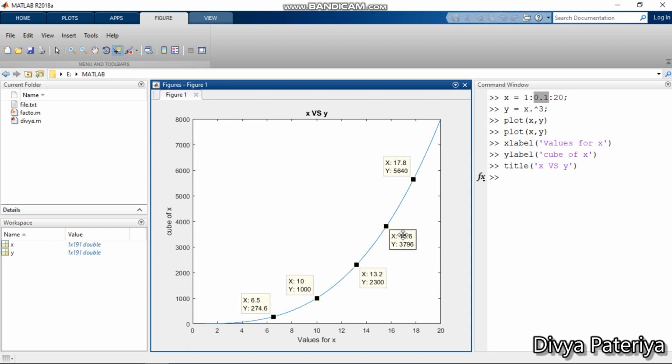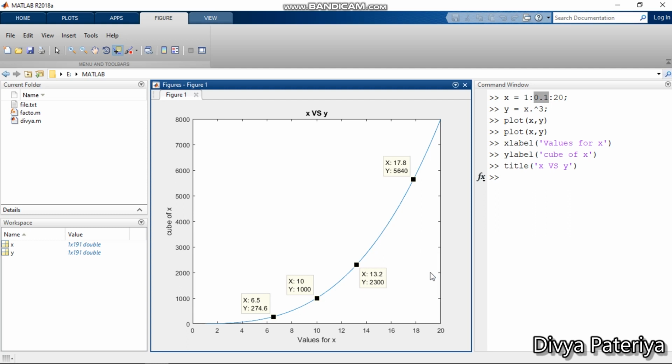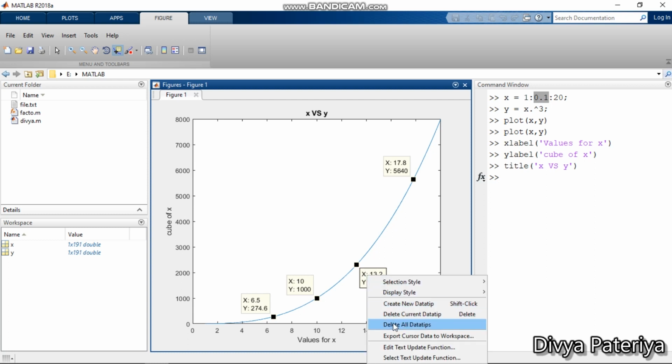Now suppose I want to delete this data tip. I do not require this data tip anymore. We can delete the current data tip, and if we want to delete all the data tips that are currently there in my curve, we can delete all data tips.